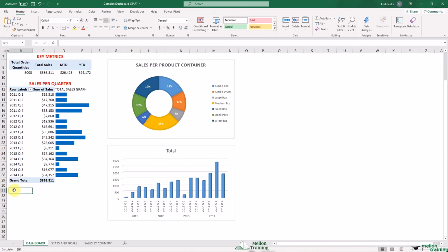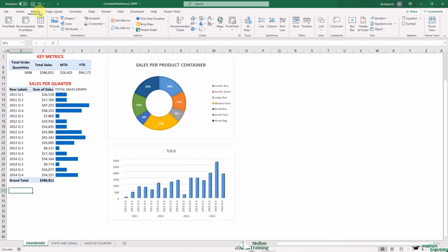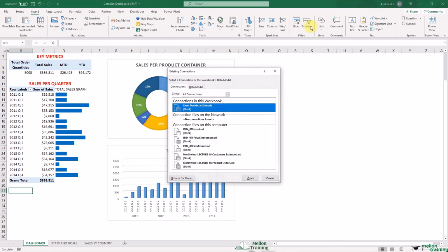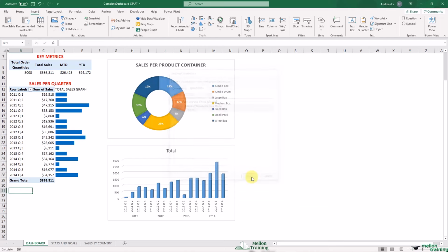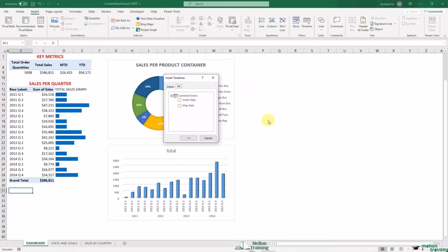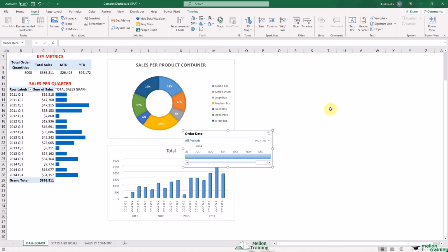Click in a random cell, click on the Insert tab, and from the Filters section, click the Timeline button. A new dialog box appears asking us to make a connection between the timeline and the data model. Click on the Data Model tab and select This Workbook Data Model. Click Open. From this small dialog box, from All tab, check the Order Date box and click OK. Move the timeline below this pivot table.